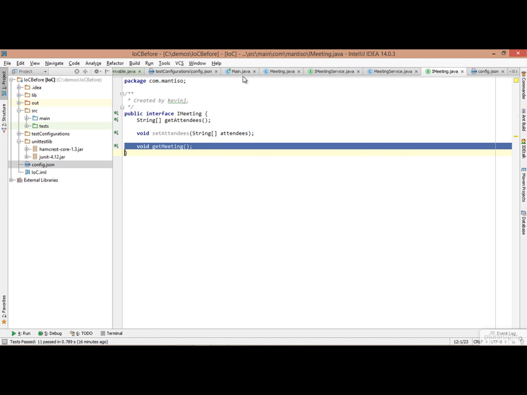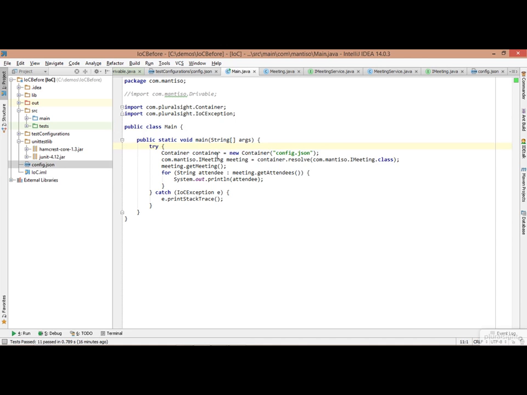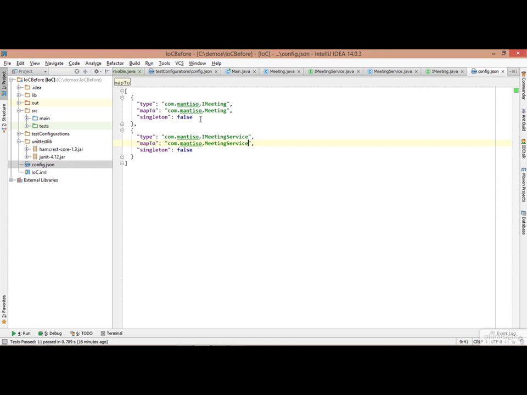So in my code, I'd like to ask my container to resolve something of type IMeeting, have the container build something that implements IMeeting. The something it builds will need a constructor parameter of type IMeetingService. So I'd like my container to build me an IMeetingService and then return the Meeting object to me. Once I get the Meeting back, then I can get its attendees and print out, for example, that list of attendees. The configuration for this looks like this.